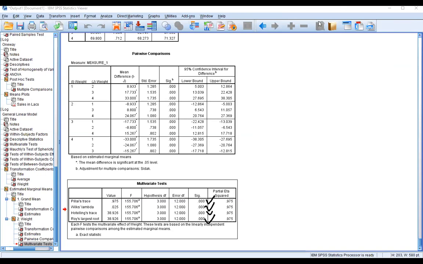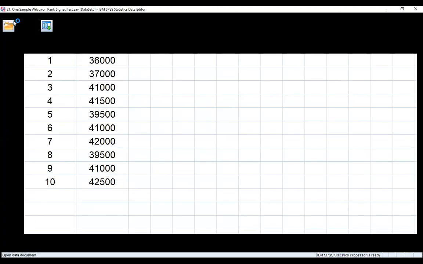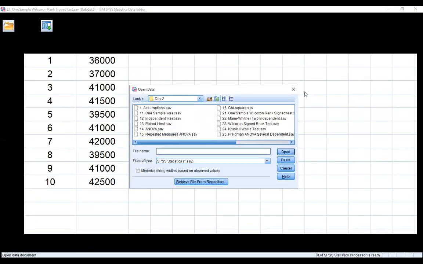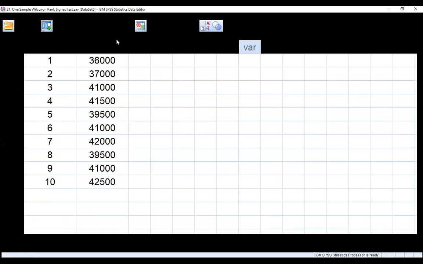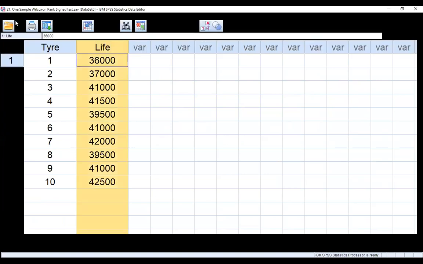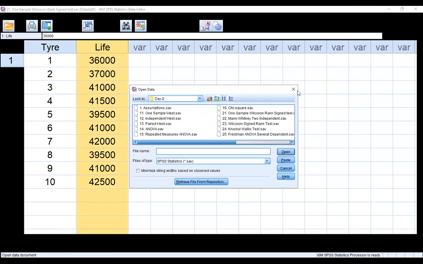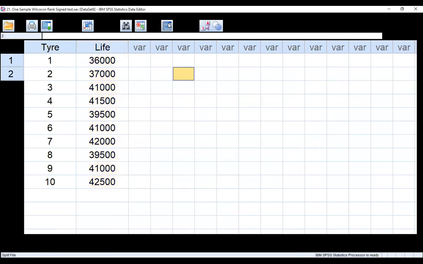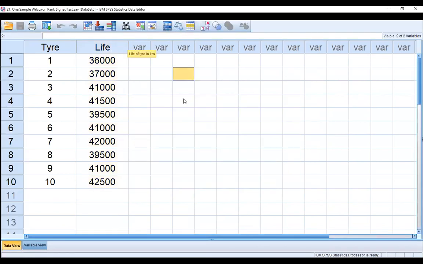Non-parametric tests are assumptions-free tests. We do not need to check the normality or homogeneity of the data, because these tests are assumptions-free tests. Okay, there is no need to check the normality and homogeneity of the data.